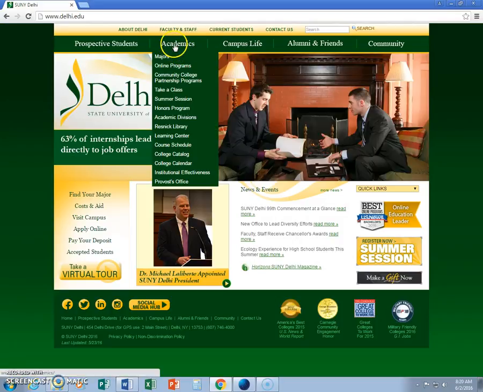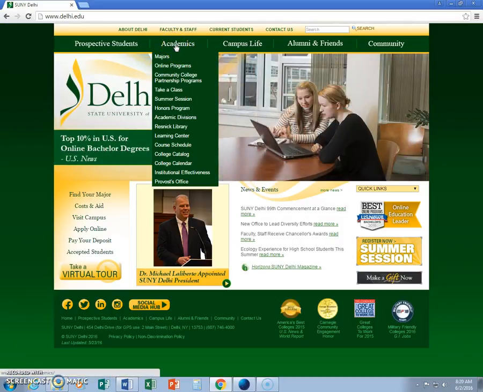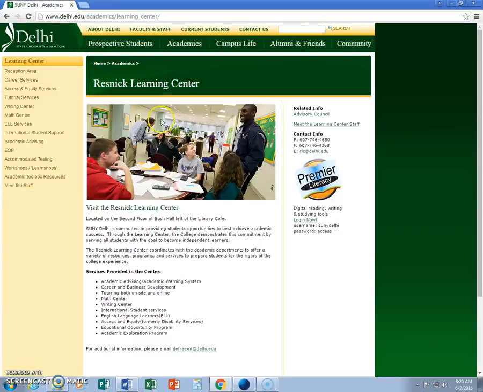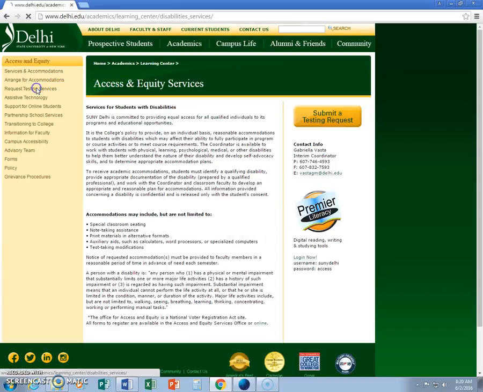Hover your pointer over Academics, select Learning Center, and then select Access and Equity Services. The information shown is what accommodations can be provided, but they are not limited to just those accommodations. On the right side, there is a button that takes you directly to the test requests form.